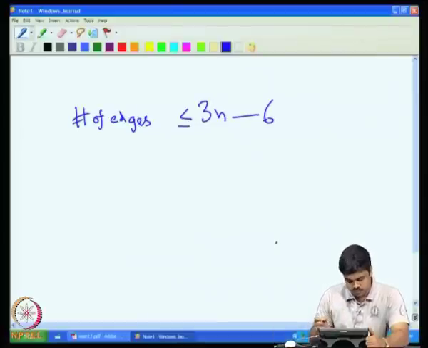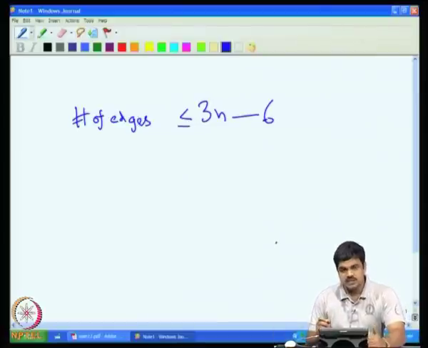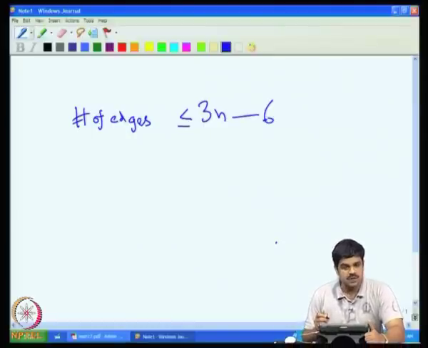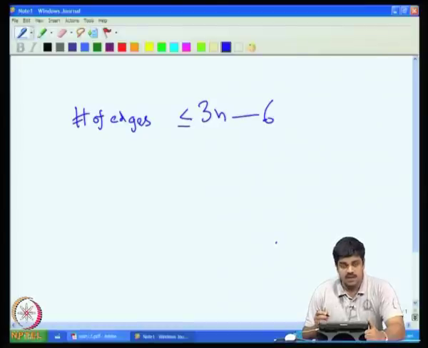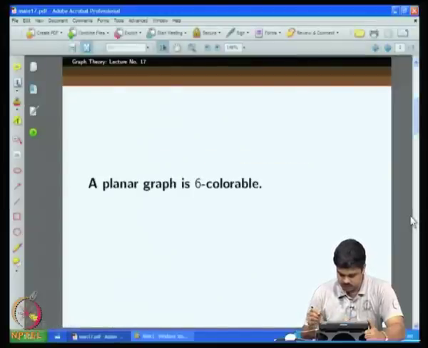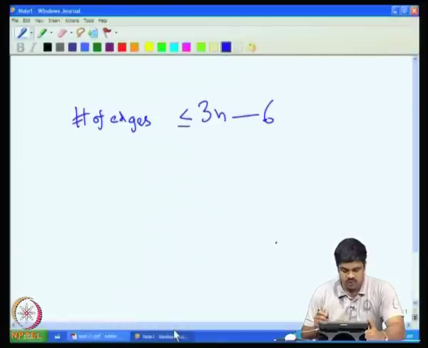Now, using this bound for the number of edges, we can show that planar graphs can be 6 colored. This is what we will go through next. Any planar graph can be vertex colored using 6 colors. So, how do we do this?